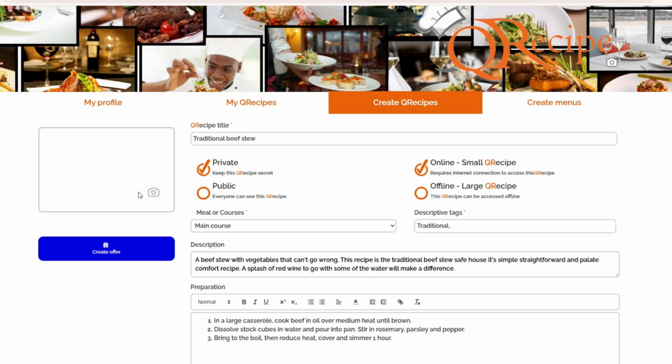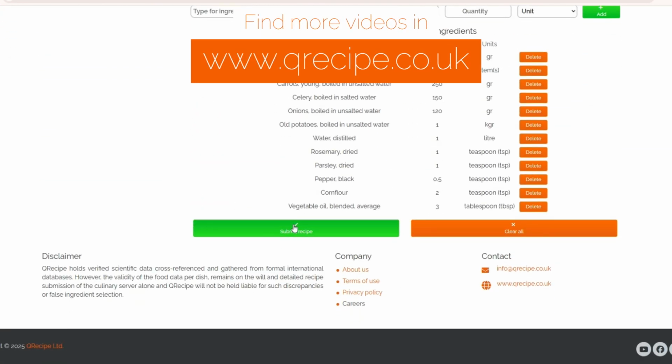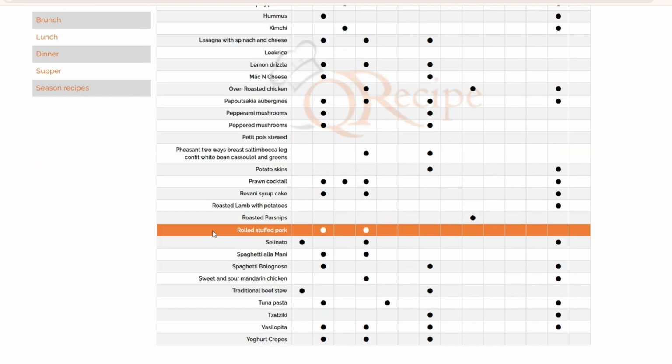Add a picture of the recipe, as it will help you find it easier on your list and will make your customer drool to taste it. Just click on Submit Recipe to generate all the related information, including the 14 allergens matrix.